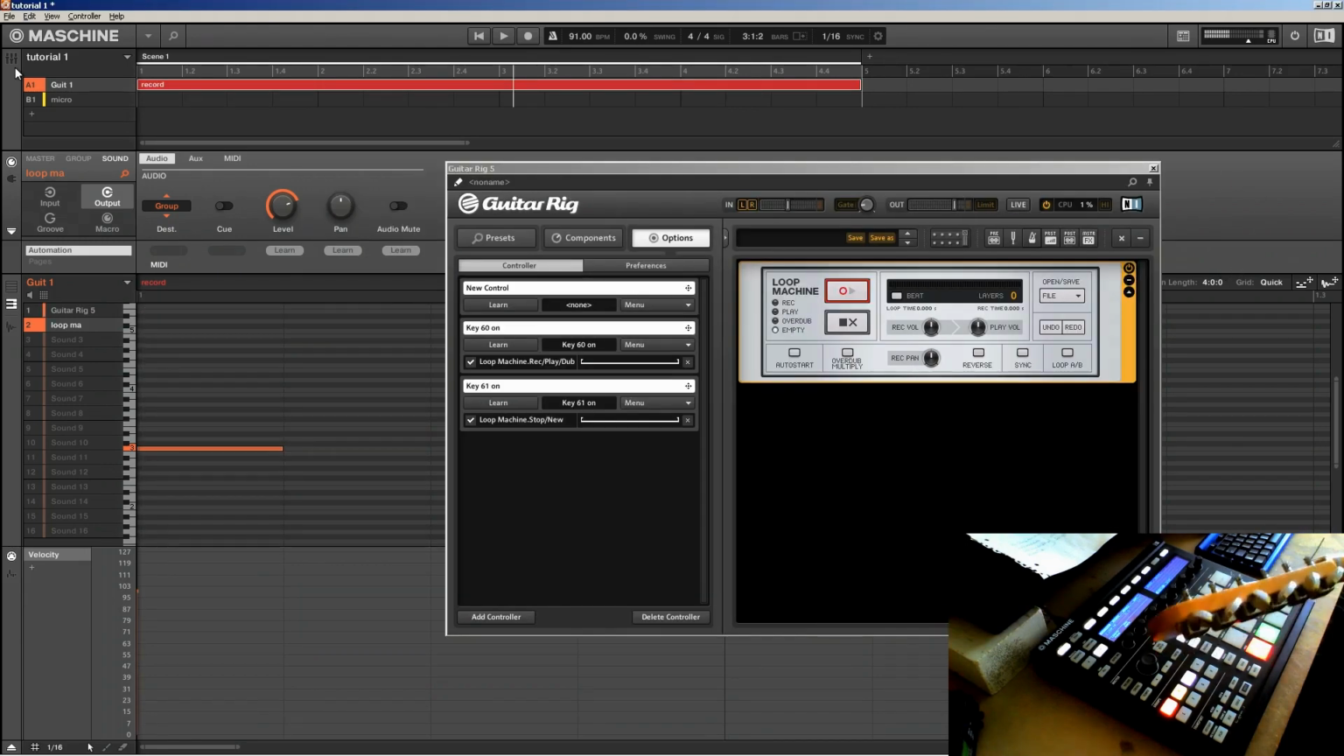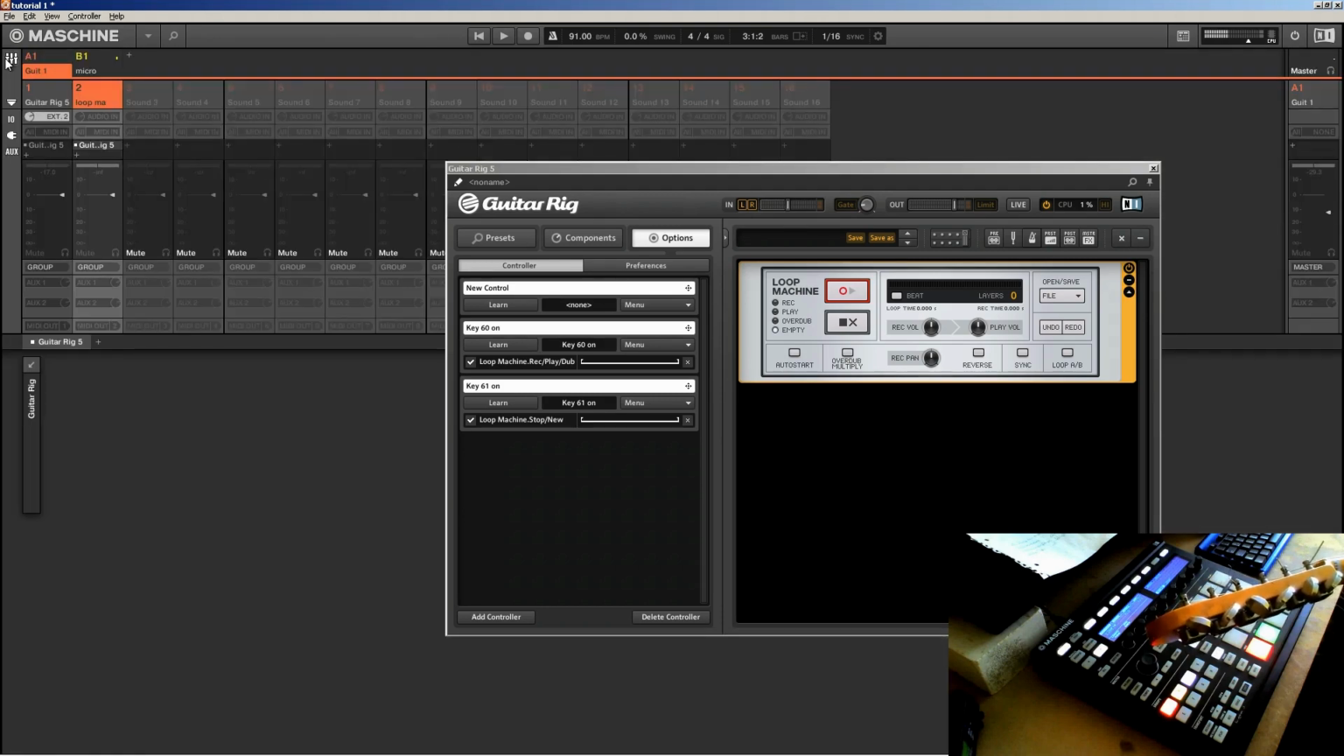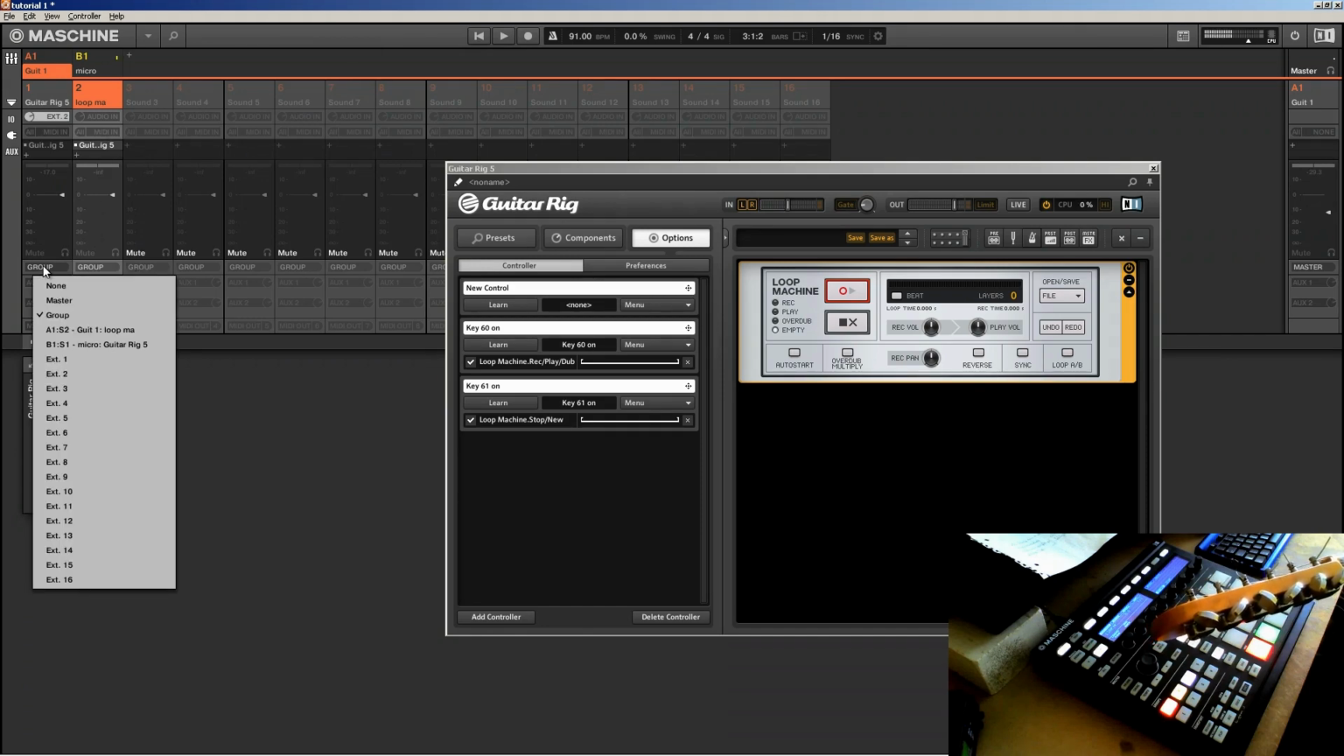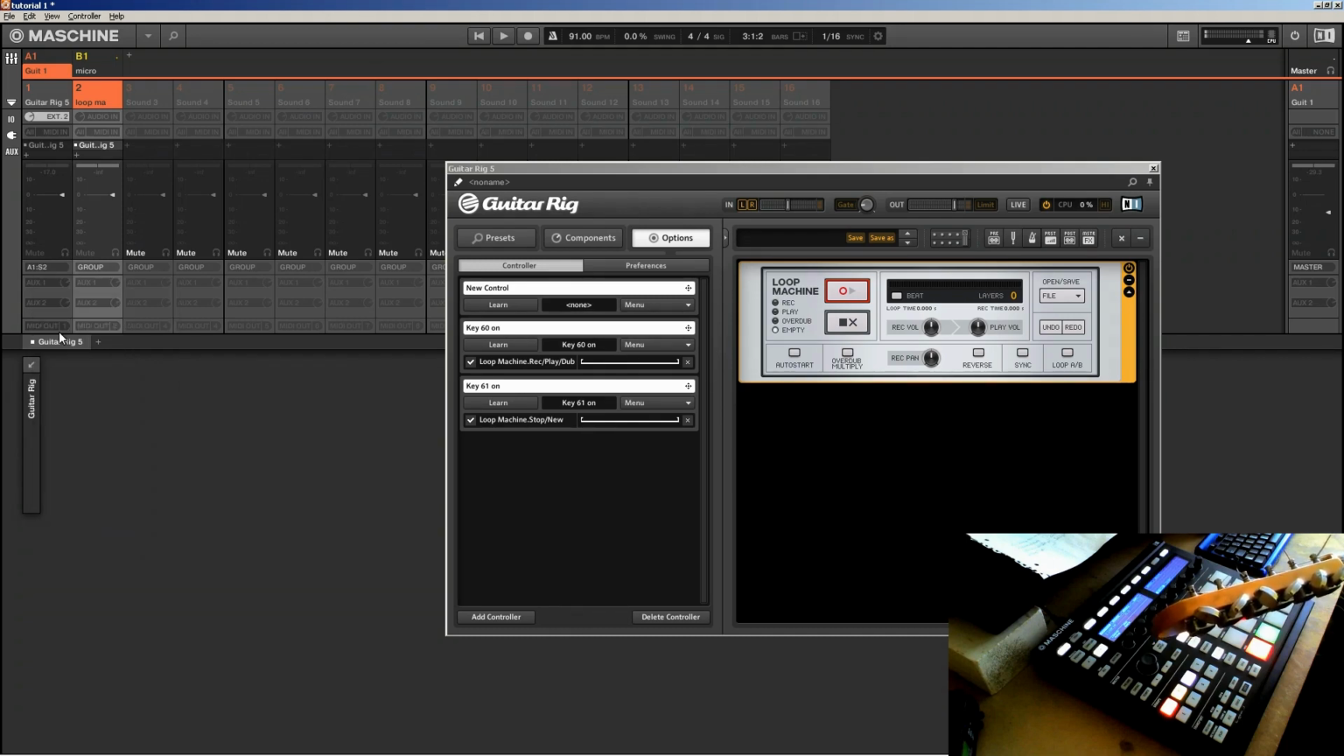So our Loopmachine is ready to go, but we forgot something. We have to combine the input here with our Loopmachine. And this is done by pressing the output area and routing this output easily to Guitar Rig 1 Loopmachine. Now it's going through that. Okay.